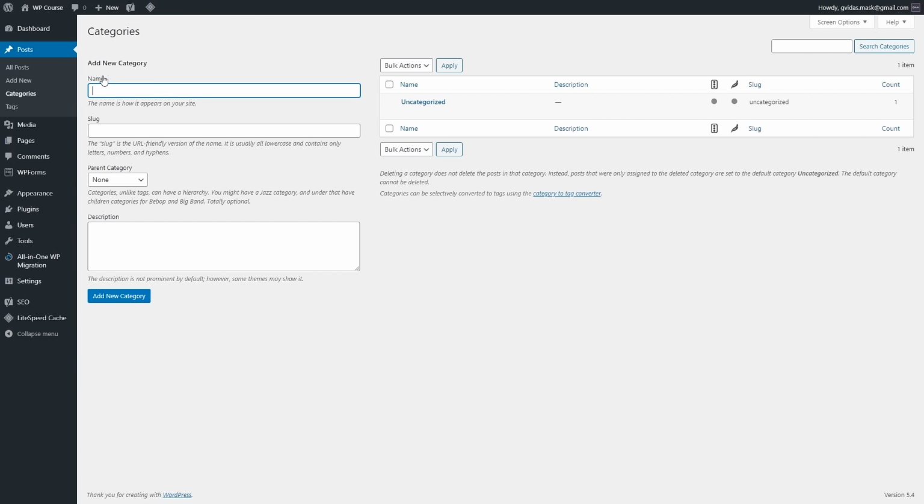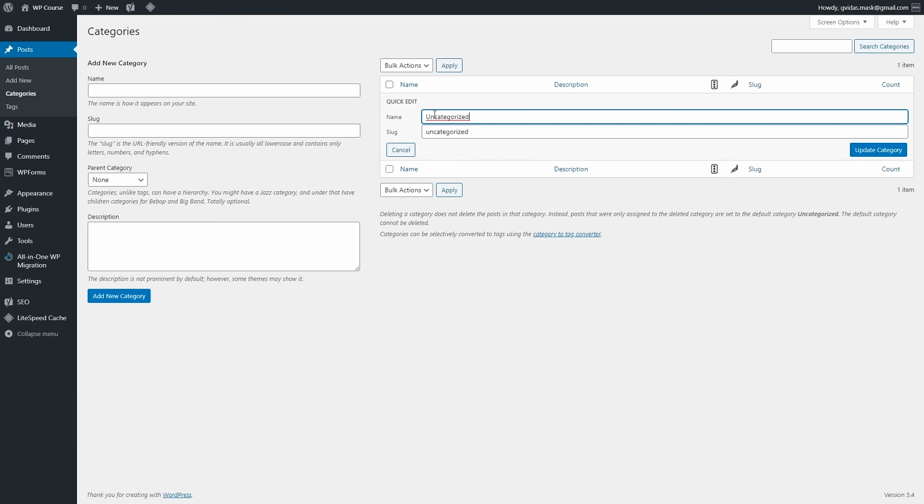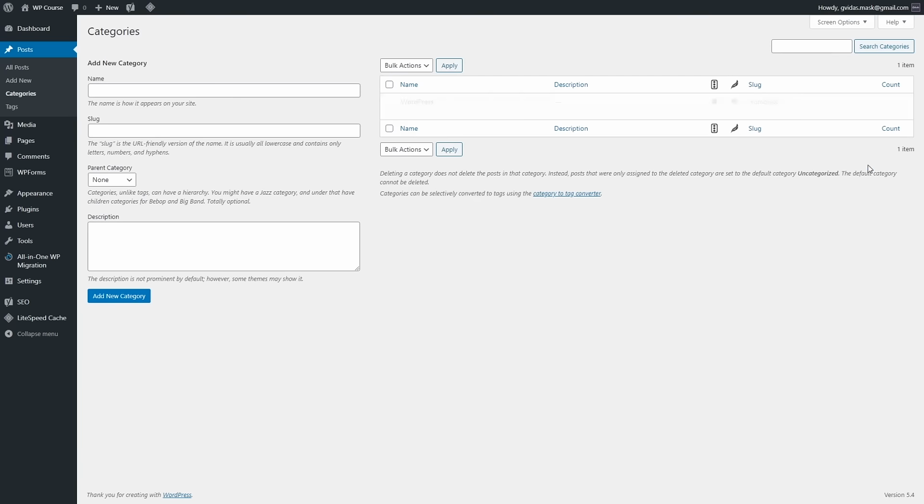By default, we are going to have one category, uncategorized, and we cannot delete it, so you can change it to any category which you're going to use. For example, this blog which I'm creating right now is going to be about WordPress courses. So I'm just going to call this category WordPress, and to make changes, just click quick edit, and I'm going to change it to WordPress. The name is going to be displayed once you go to that category, and the slug is going to be displayed in our URL. Once you have finished doing this, just click update category.